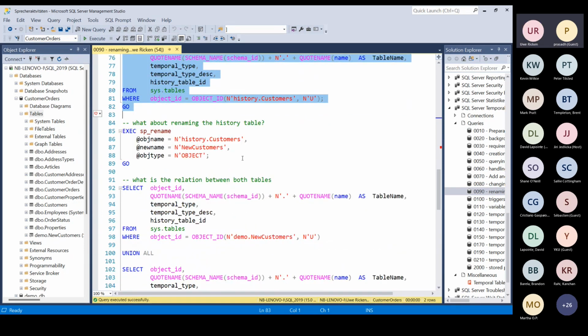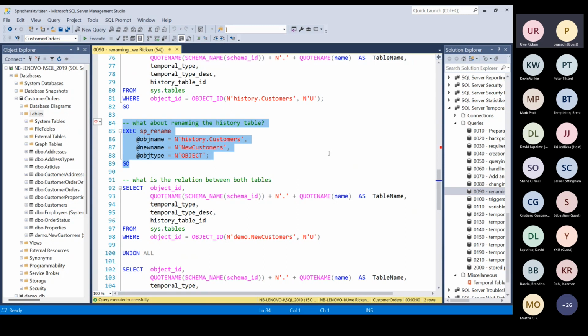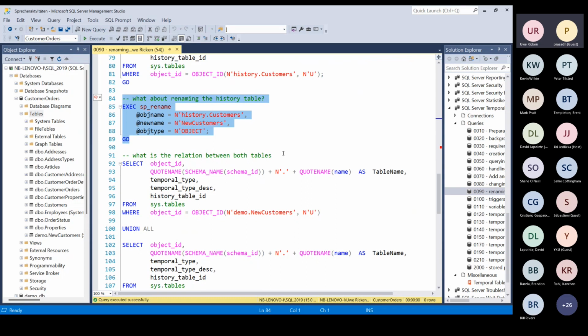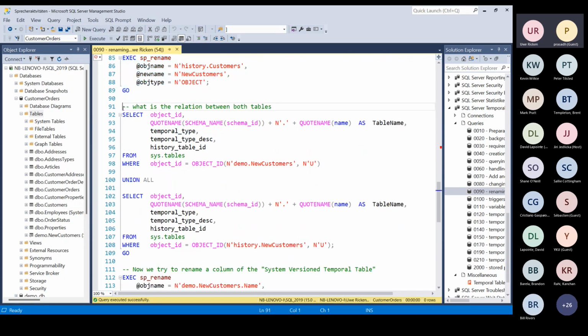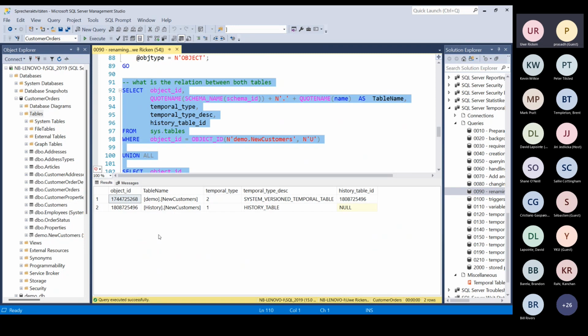So object IDs, these are the references, but not the names. Okay. What about this? Now I want to rename the history customers to history new customers. And the very easy way is, yeah, it's working. It's very clear because, again, we are referencing not the names, we are referencing only the object IDs. You see, they never got changed. So the relation between both tables is always there.